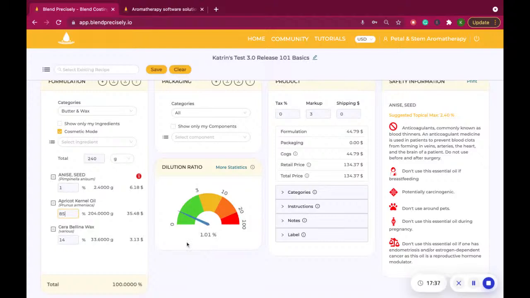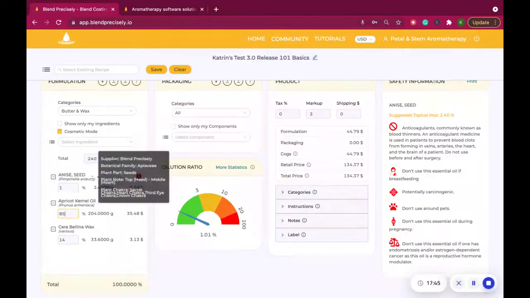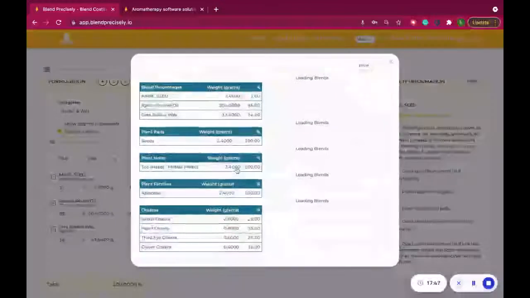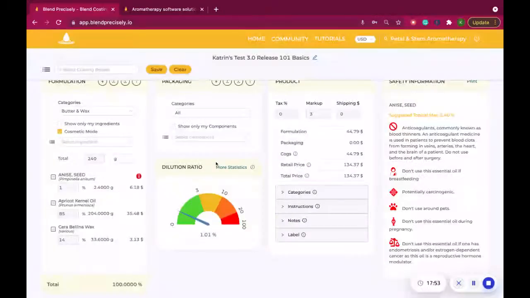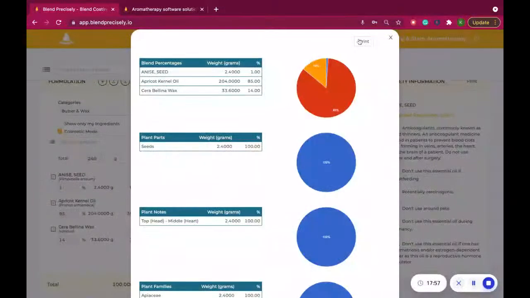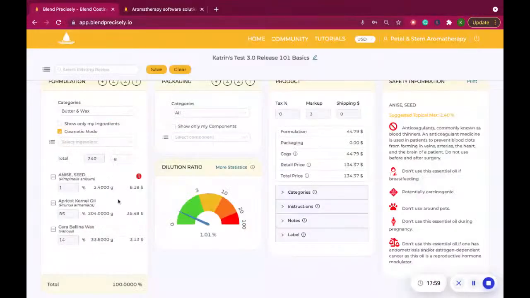So you can see here the dilution ratio right now is 1.01%, and the topical max is 2.4%. So I'm very much in the safe zone. You can also pop this one up here and see a few different statistics as well. So that one was over here in the dilution ratio, more statistics. You can print those and you can go ahead and use those as well.